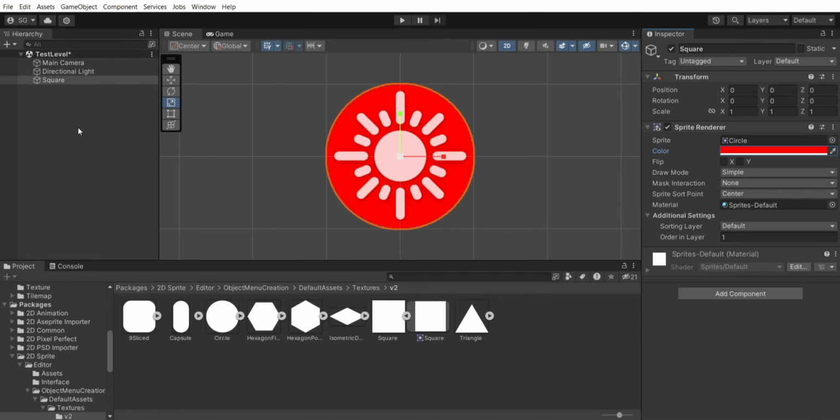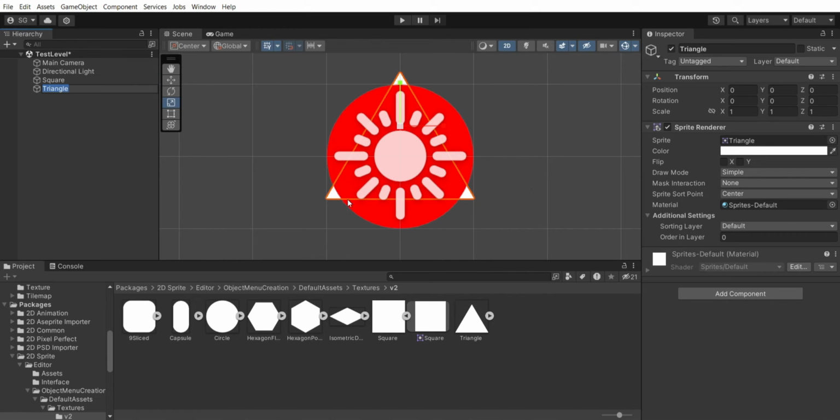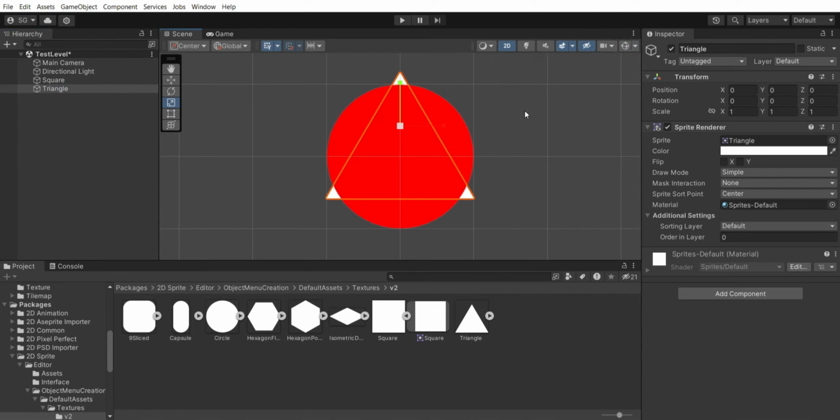To test this, let's create a second object. Let's create a sprite. That's going to be a triangle. Right now you can see that the triangle is behind the circle. Let's get rid of this sun. The sun is the representation of the direction of light and it's shown off by the gizmo. Now you can see that the triangle is behind the circle.